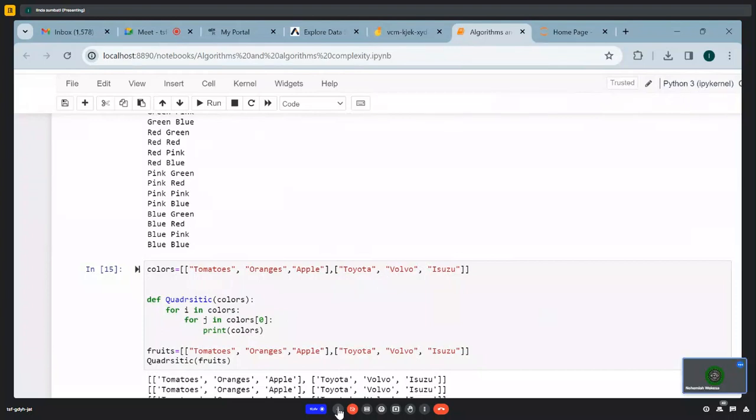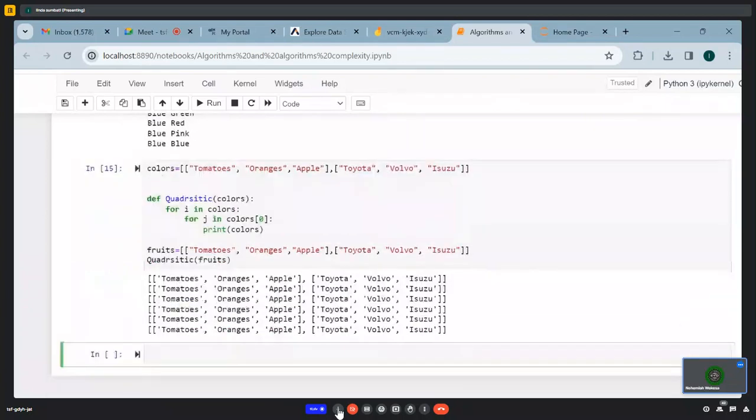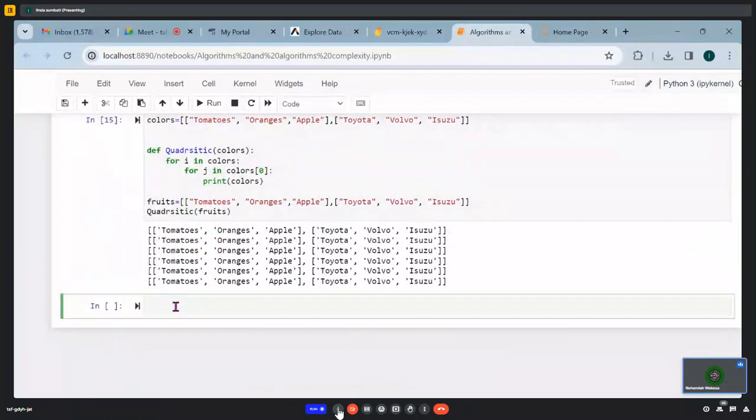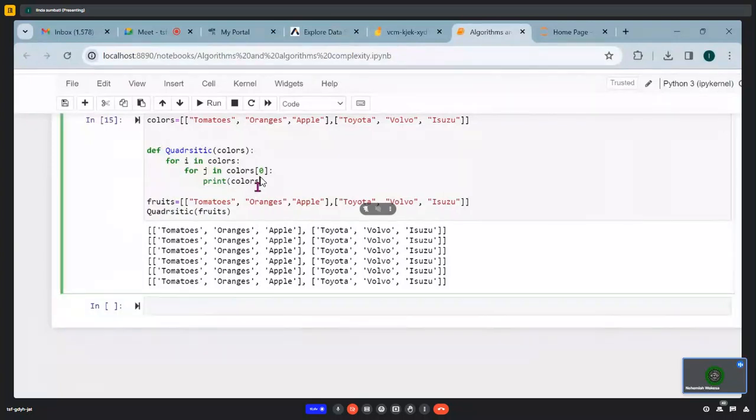And to better explain it, you could have printed out, for example, J. Try to print J alone so that she can understand. Just instead of colors there, where we have colors, just print out J.